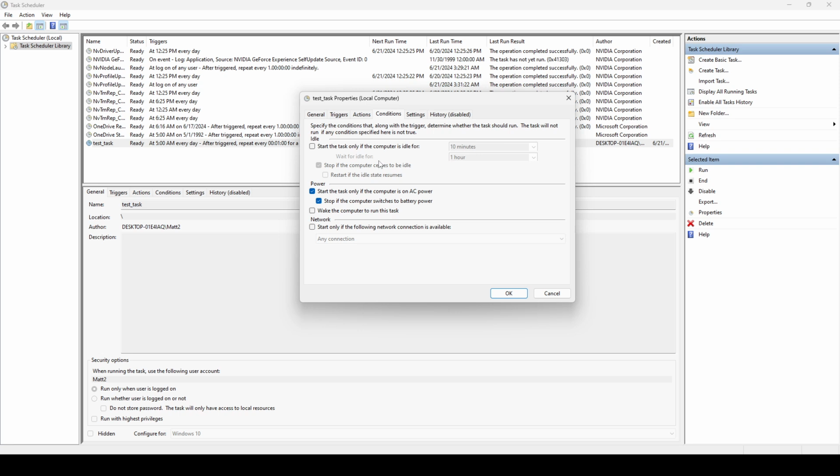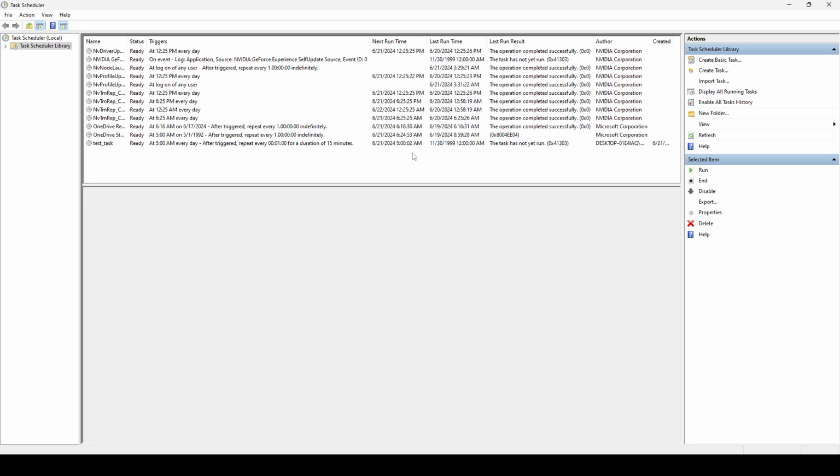History, I don't know what that is. And then conditions. I usually don't mess with this at all, but I usually uncheck this, and I think it doesn't matter if you uncheck that or not, as long as you have this unchecked. And then up to you if you want to do this. So yeah, there we go.